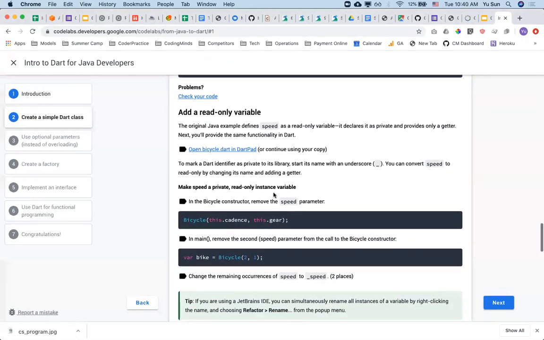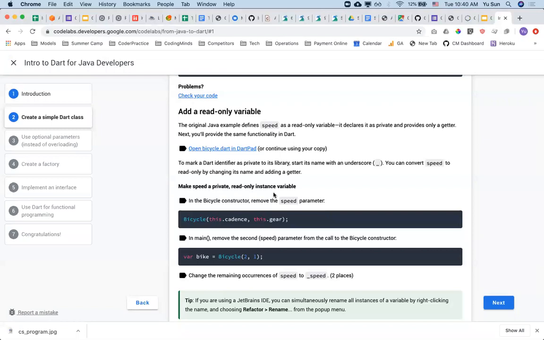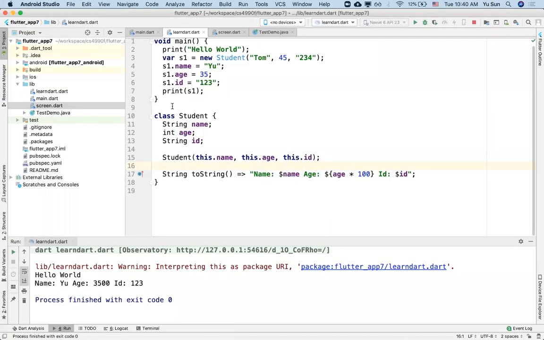Okay. So the next one is also very important: read-only variable. That's how they do private variables. The answer is really simple. If you want something private, you don't use the keyword private. You use this convention. So for example, let's do ID maybe. Mark this one with an underscore. Once it starts with an underscore, that variable becomes private.